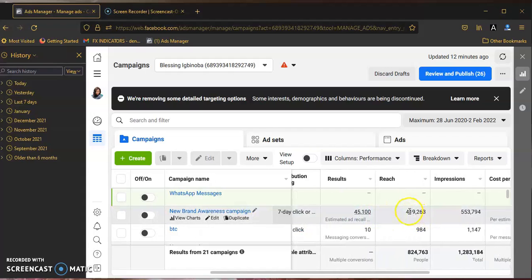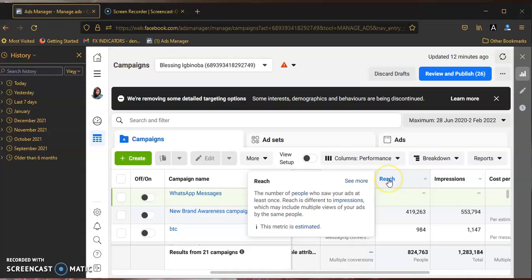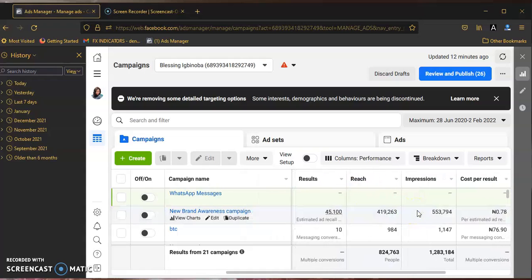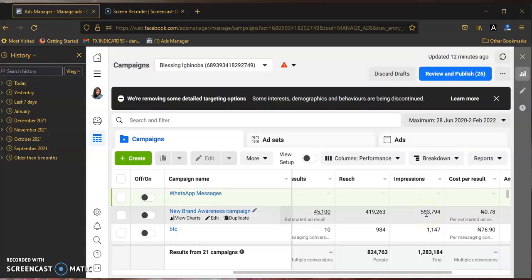So this is the reach. Reach is the individual number of people that were contacted, the unique number of people that were contacted. It's different from impression. This is the impression. This is the number of times the advert was seen. Adverts from this company were seen within the period, and this is the unique number of people that saw it.